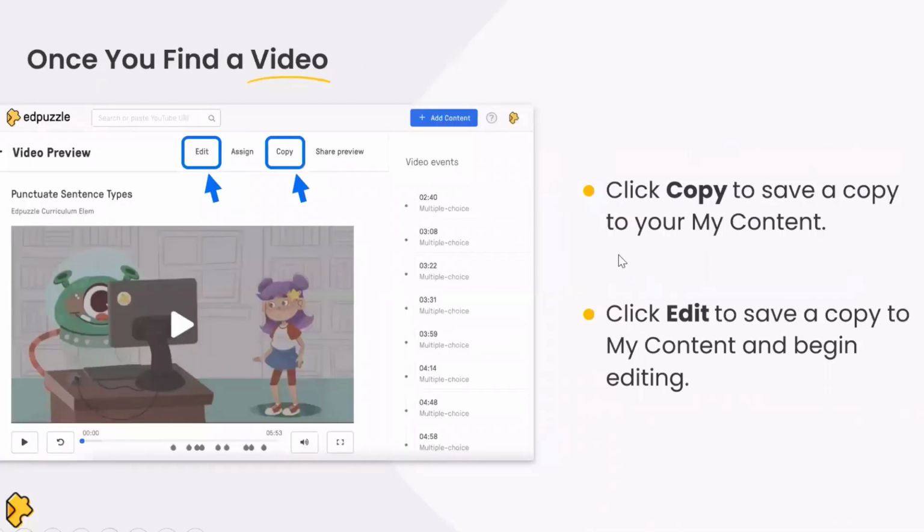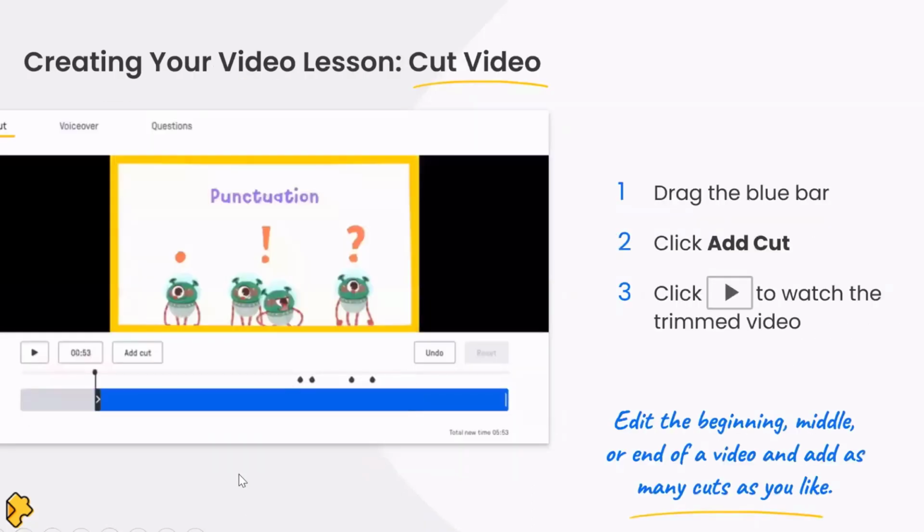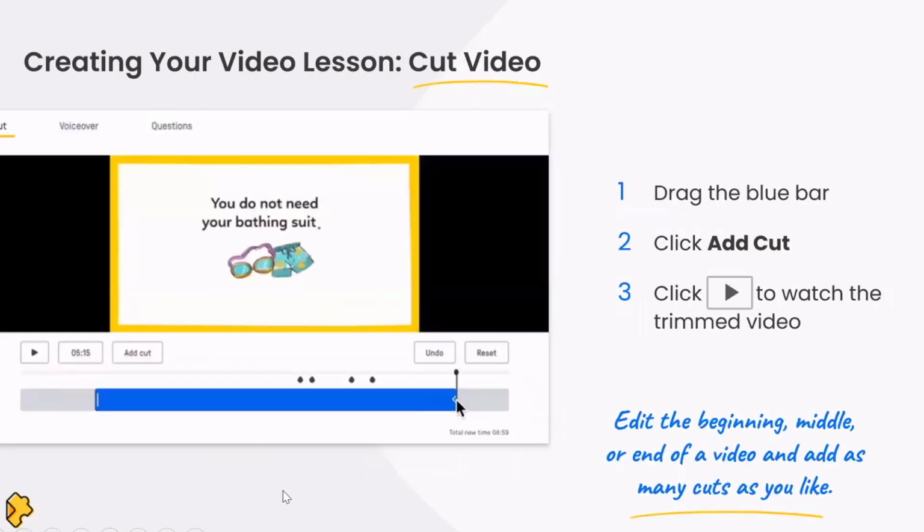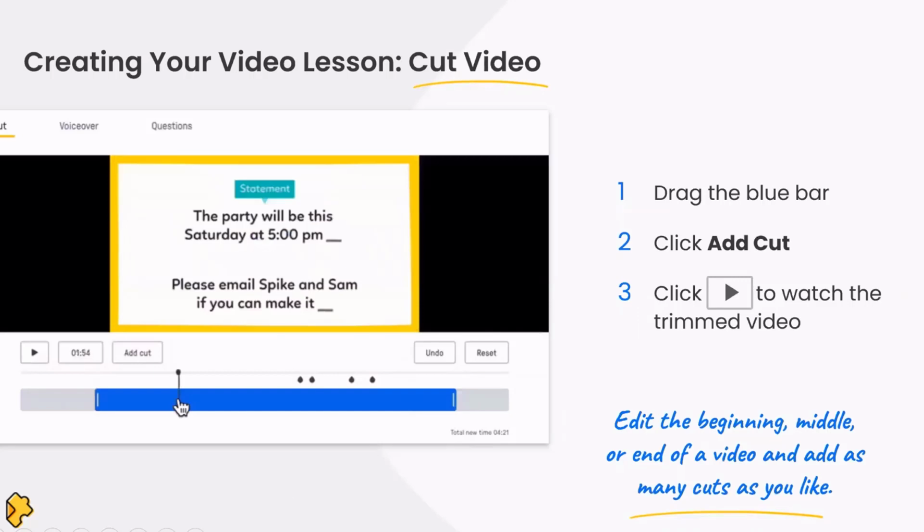And once you find a video, it's really easy. You just copy and paste it to your content, and then you edit. So you edit and you can save the copy. And you can just drag the blue bar around to cut and add. It's that simple. I love this video editor because it's very, very simple. It's the simplest video editor I've ever seen.